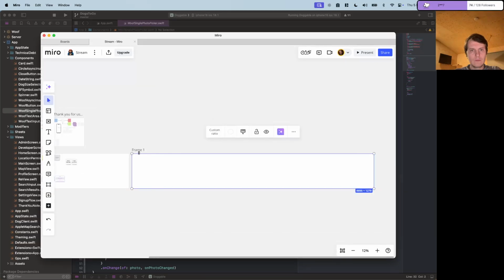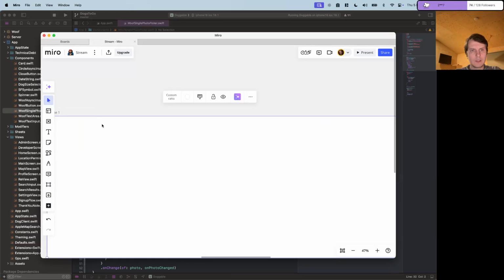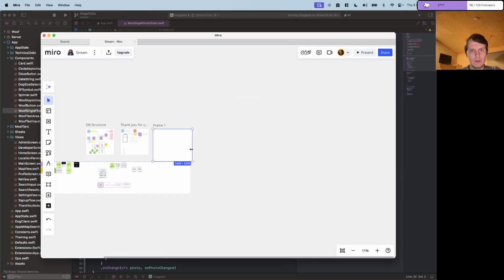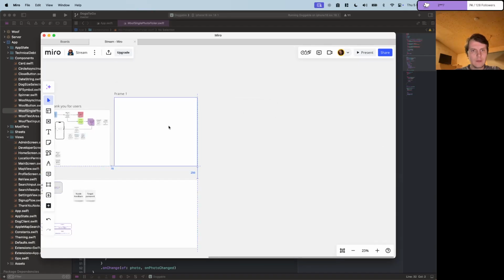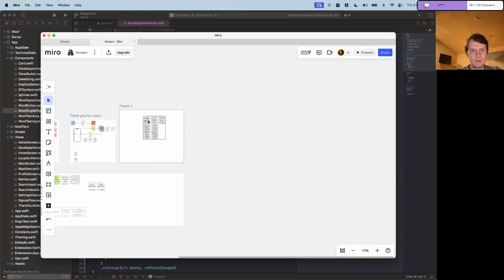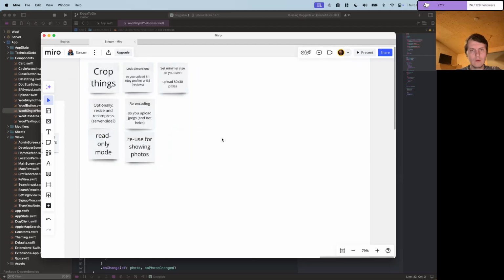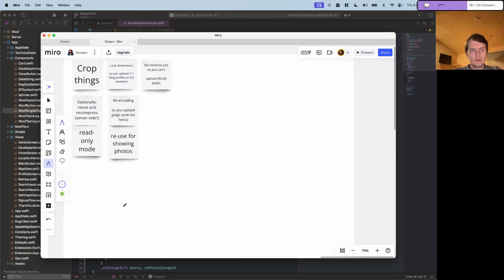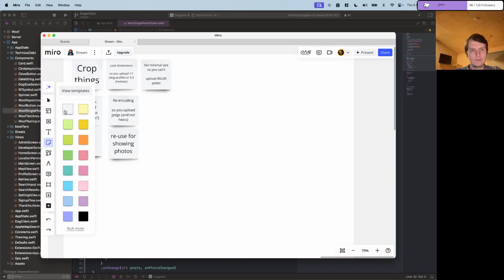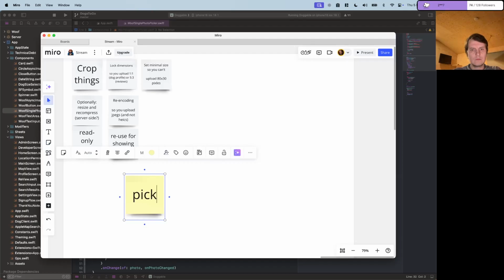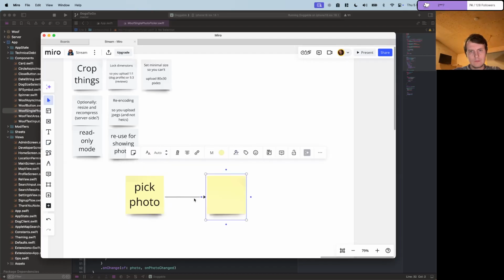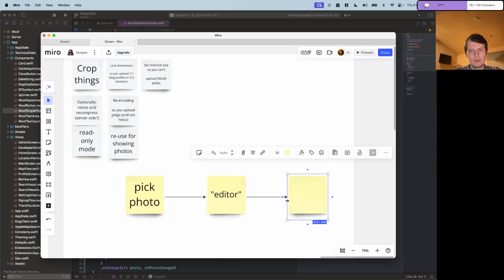Ooh, that's AI frame. I imagine something like this will happen. So at first you pick some photos, right? Then it goes to the editor. Then we have a JPEG output.